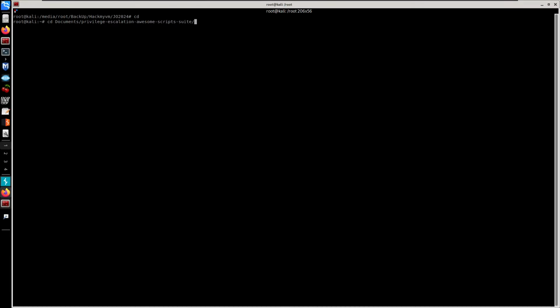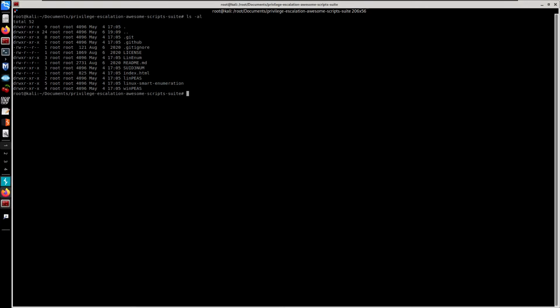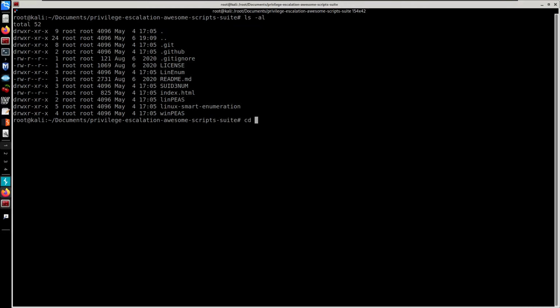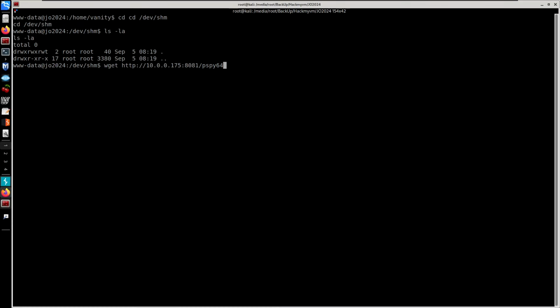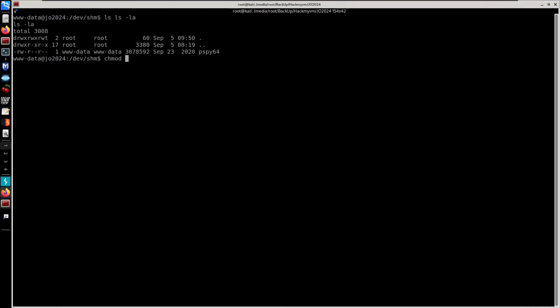We'll go to documents, privilege escalation for pspy. We do have this for Linux. I believe I do have pspy under the Linux piece. Yeah, I do have this under here. This is for pspy64. We'll do chmod +x for pspy64.